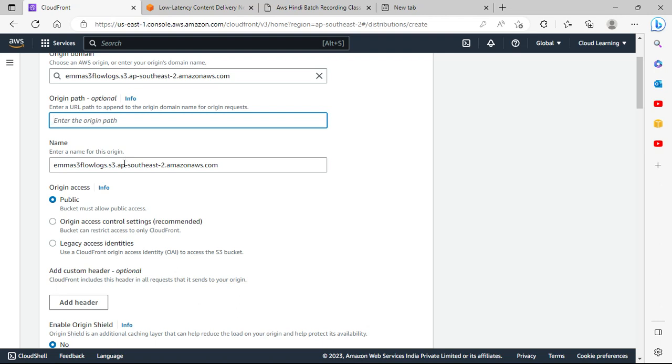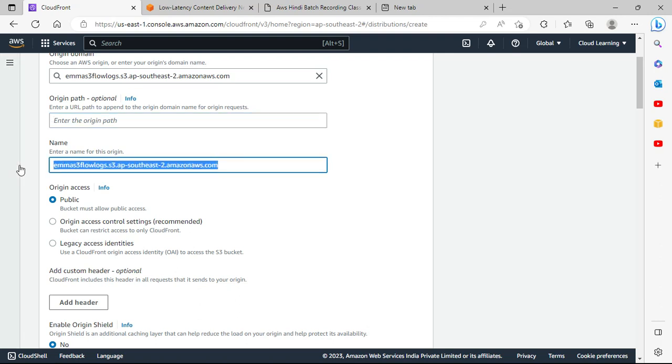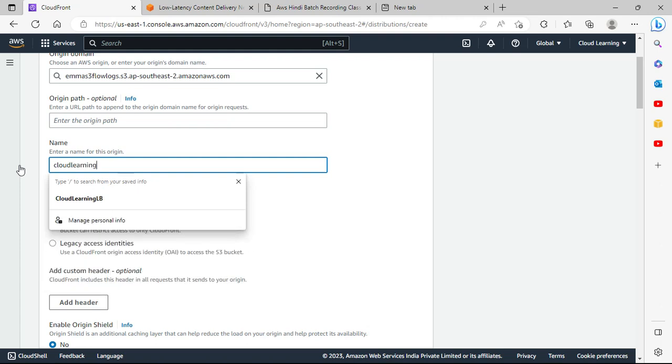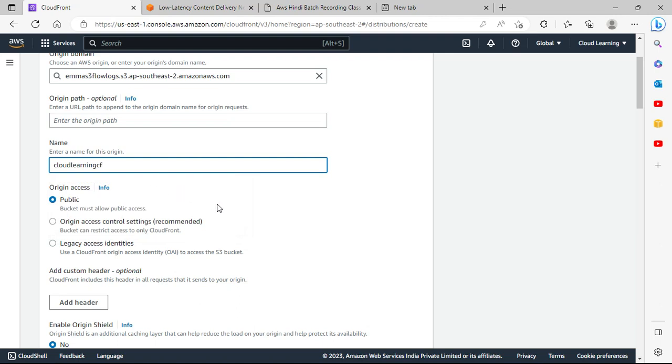Now, the next thing is to enter a name for this origin. If you want to give some name, maybe I say cloud learning. For me, cloud learning, CloudFront. Like this I can give.